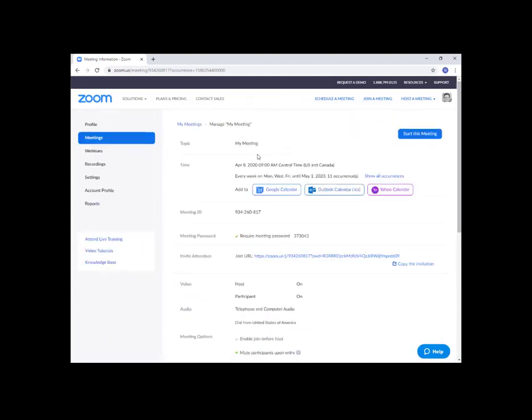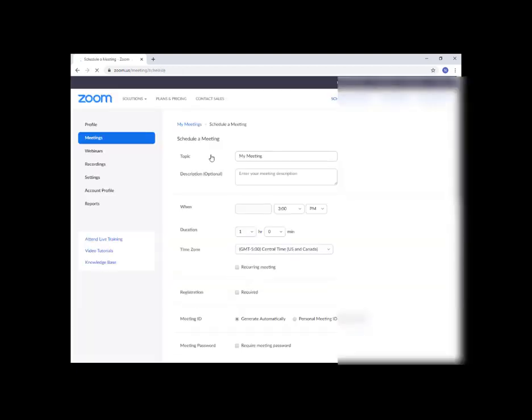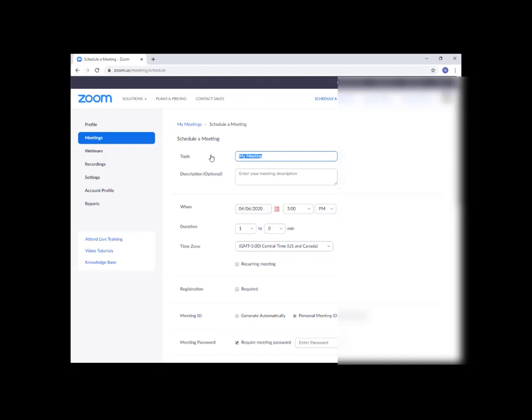But I'm jumping ahead just a little bit. What we should do first is actually schedule a meeting. So let's schedule a new meeting by clicking on the button schedule a meeting. When you get here, you can fill in all of the information.